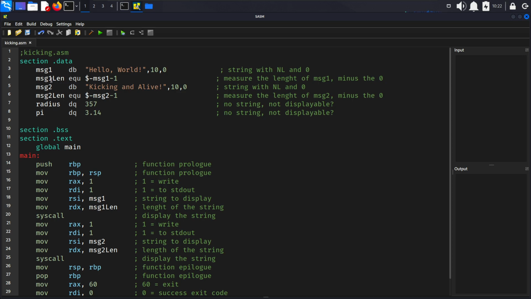In kicking.asm, we use a nice feature to calculate the length of our variables, as you can see here. So take this memory location, the dollar sign, and subtract the memory location of message 2, and the result is the length of message 2. The same applies for message 1: take this memory location and subtract the memory location of message 1, so the result is the length of message 1. The minus 1 here is for the string terminating 0, and it is stored in the constant message1len here.